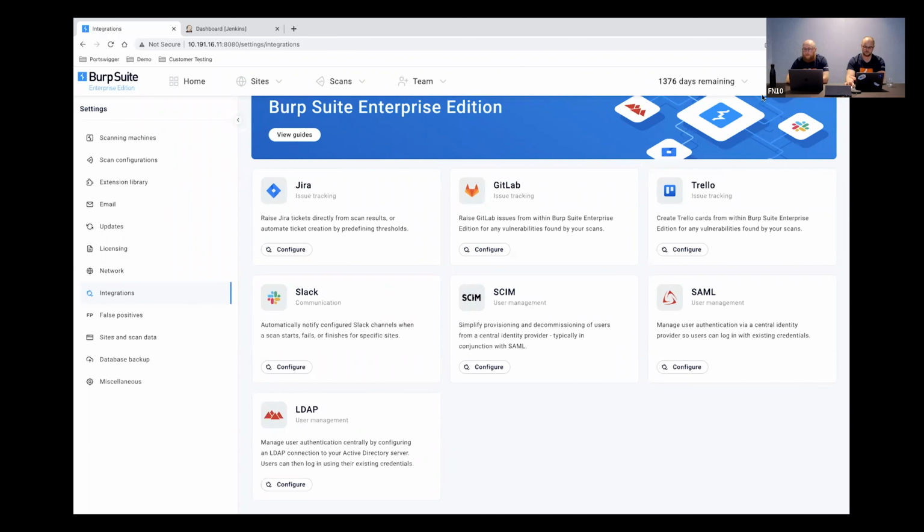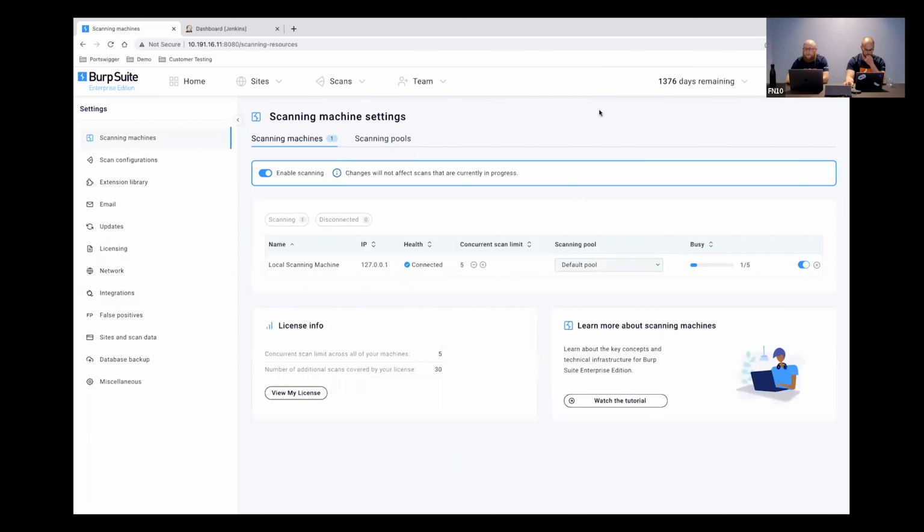So now that our team's set up, we'll probably want to take a look at our scanning machines. We can see here we've actually got a single machine deployment. Everything's bundled together. We can see we've got one local scanning machine, local IP, so it's all sitting on the same machine. And also down here is our license limit. This is actually a trial license, for which you get 35 max concurrent scans. And you can assign these to your scanning machines using the toggle button on the fly. So I could now deploy more scanning machines and then assign my license limit as I see fit.